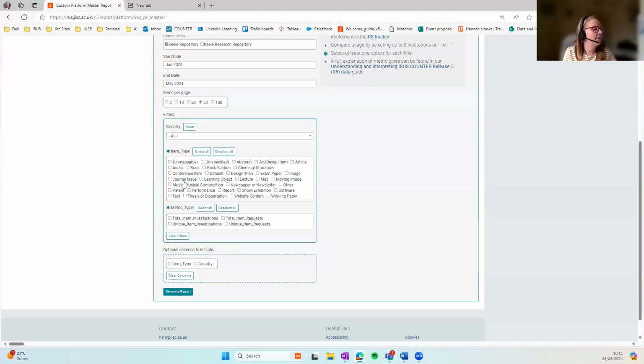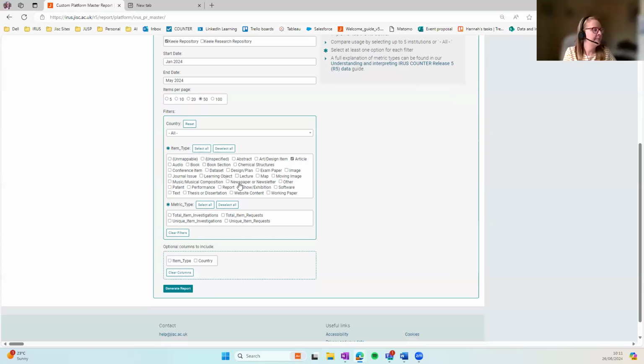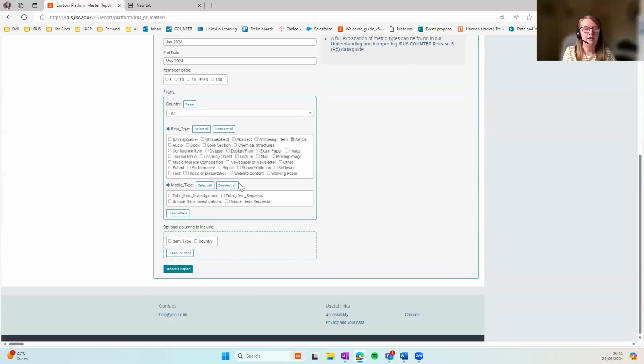And then further down in our filters, we want to look at the item type. We said we wanted to look at articles during 2024, so I'm going to select article here. You can select any number of item types here, or you can select them all, depending on what you're looking at. And then for the metric type here, we wanted to know what the total item requests were, so we're going to select that option. And again, here you could select all or one or two, depending on what you're after.